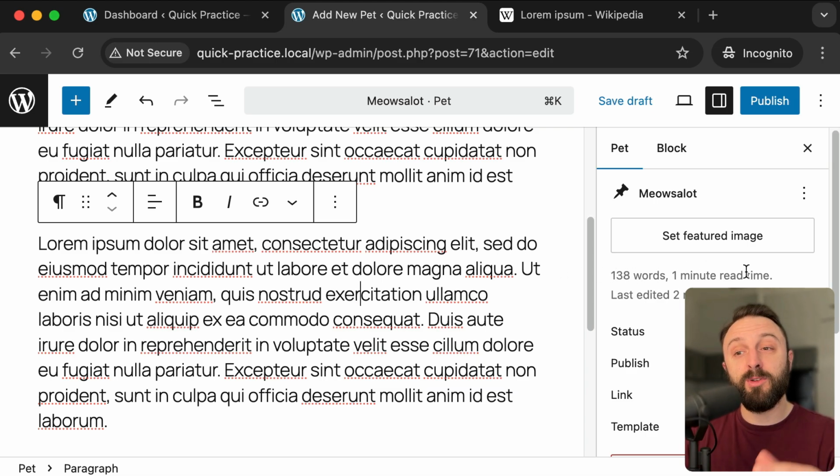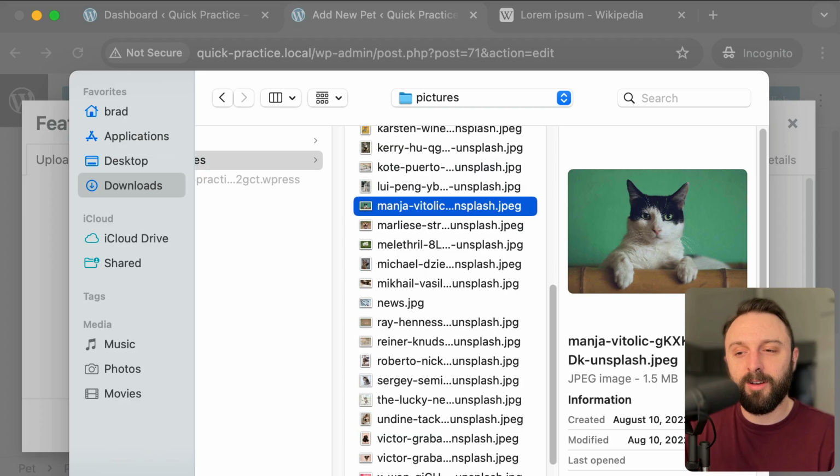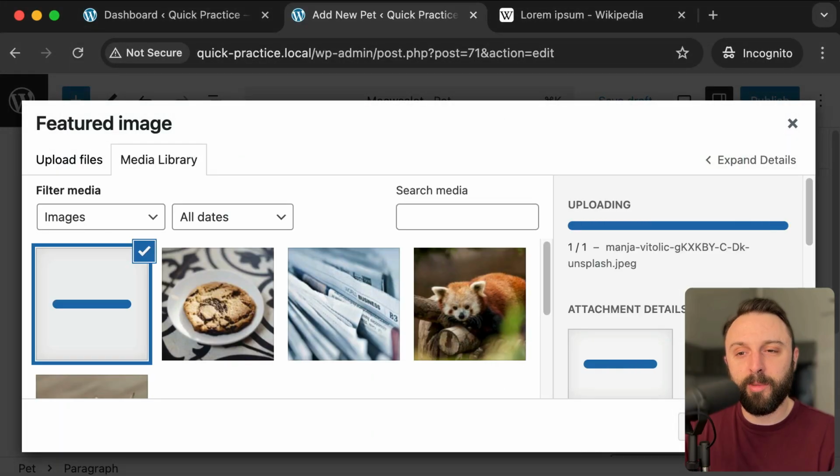So anytime you can use a featured image, I recommend doing it. It creates a much more uniform or automatic experience, instead of micromanaging where the image should go. So let's click Set Featured Image. I'll just choose this cat photo that was sitting around on my hard drive.